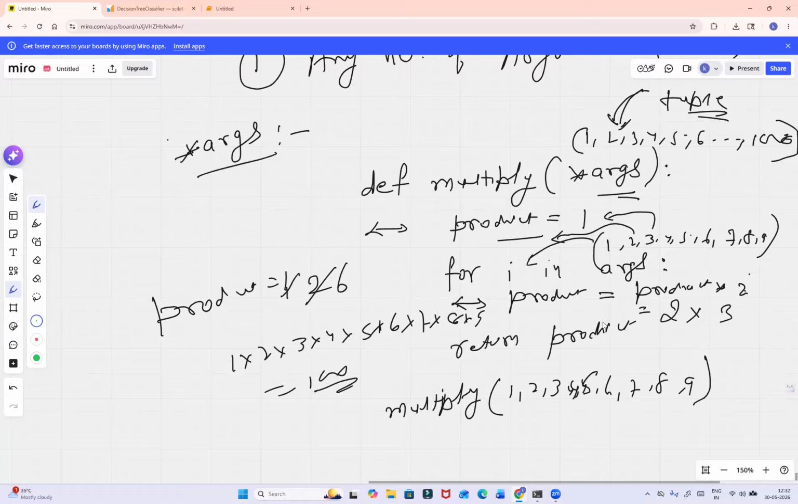So what did we learn? Using star args, we can pass infinite number of values and call a function. So you can write a very generic method which can accept any number of values.